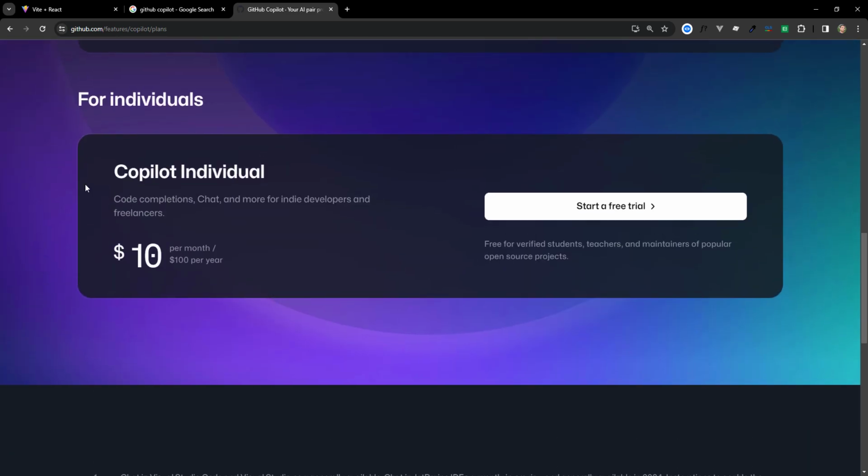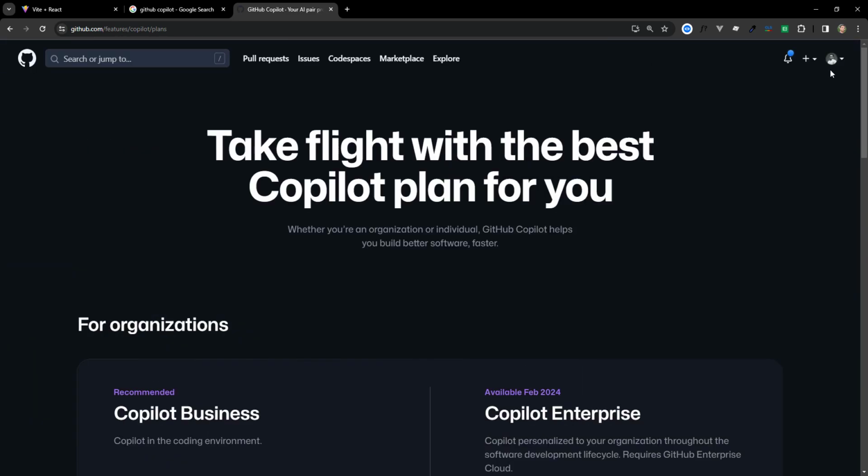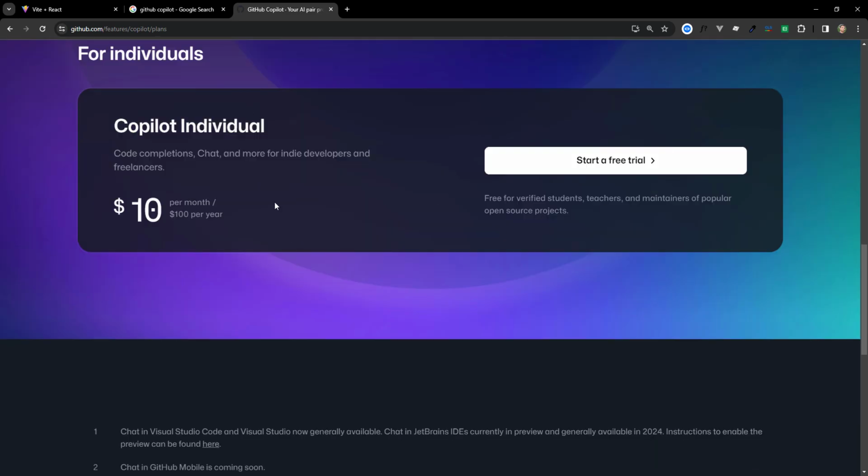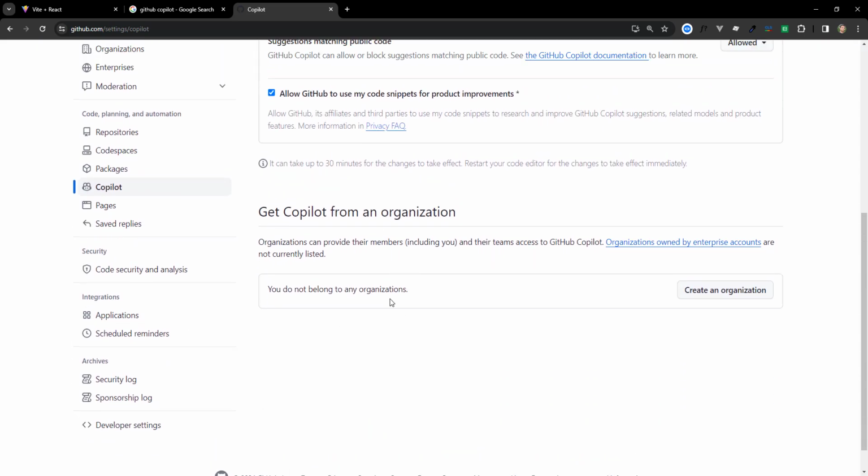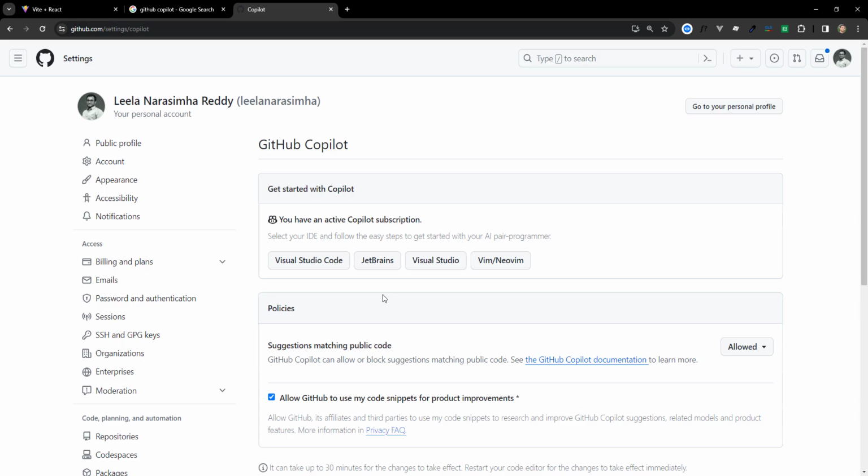Here, first you need to log in with your GitHub credentials, then go here, get Copilot Individual, and if you click on start a free trial... right now I am already in the Copilot. Here you will be able to get all the details. Now, this Copilot subscription is available right now in major IDEs like Visual Studio Code, JetBrains, Visual Studio, and also Vim. So these are available in these four editors right now.